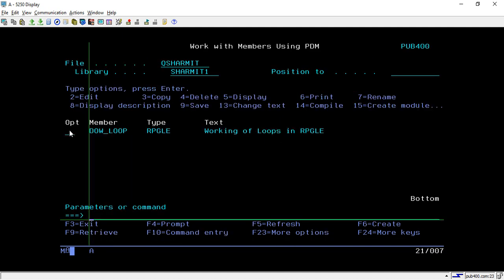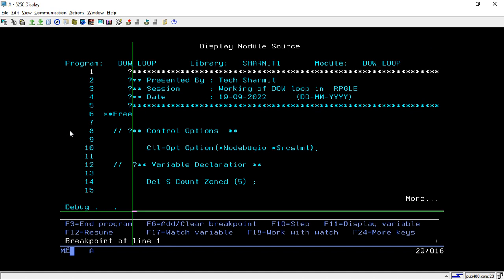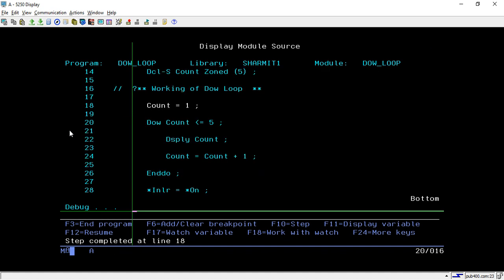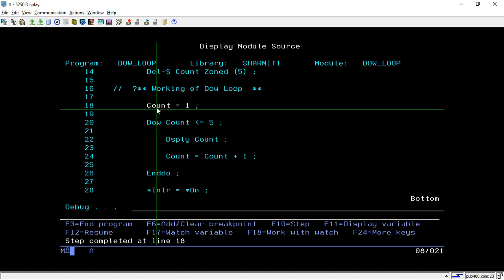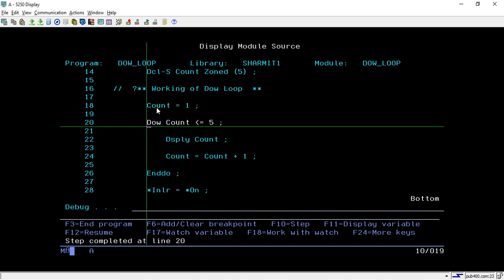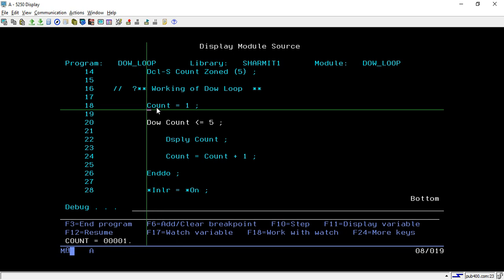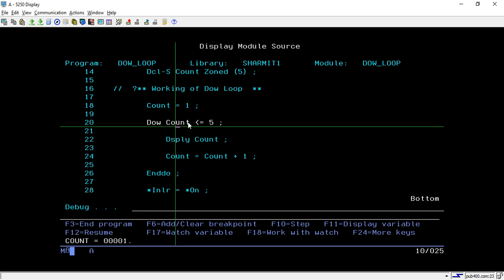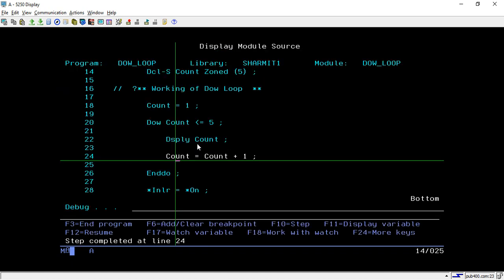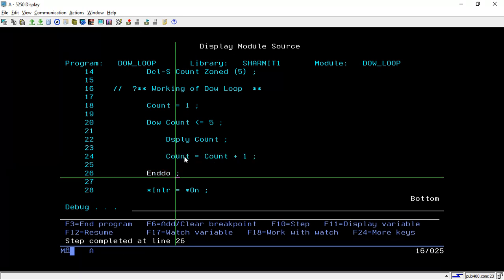Now we will call this program. If I press F10, it will proceed one by one. Now we will check the value of count. To check the value you have to use F11. So with F11, it shows count equal 1. It will check the condition, it is less than or equal to 5, so it is true, so it will come inside the loop. It will print the value, and now the value is incremented by 1.